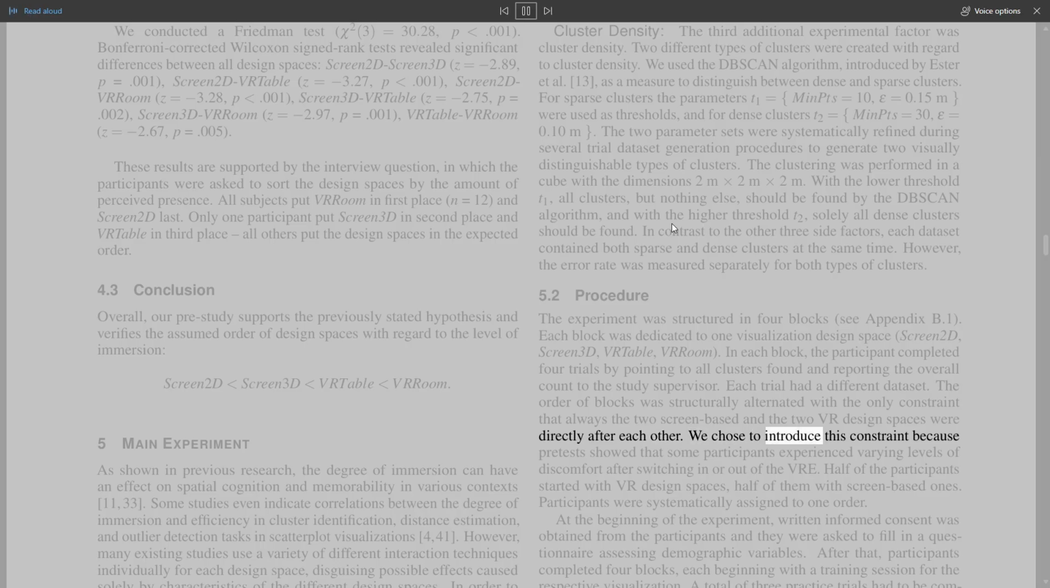We chose to introduce this constraint because pretests showed that some participants experienced varying levels of discomfort after switching in or out of the VRE. Half of the participants started with VR design spaces, half of them with screen-based ones. Participants were systematically assigned to one order. At the beginning of the experiment, written informed consent was obtained from the participants, and they were asked to fill in a questionnaire assessing demographic variables.